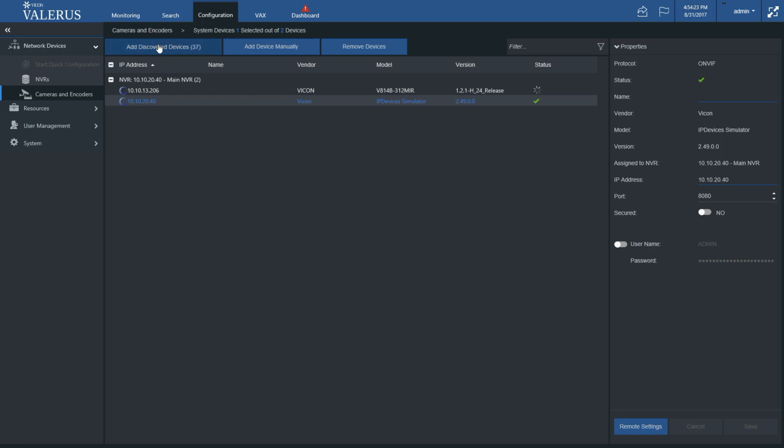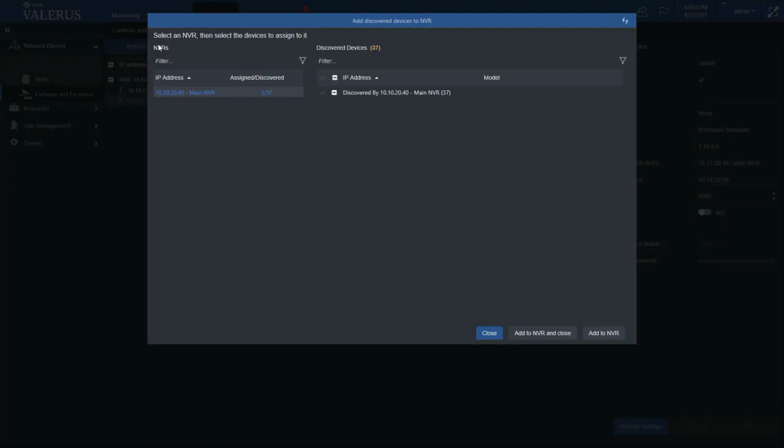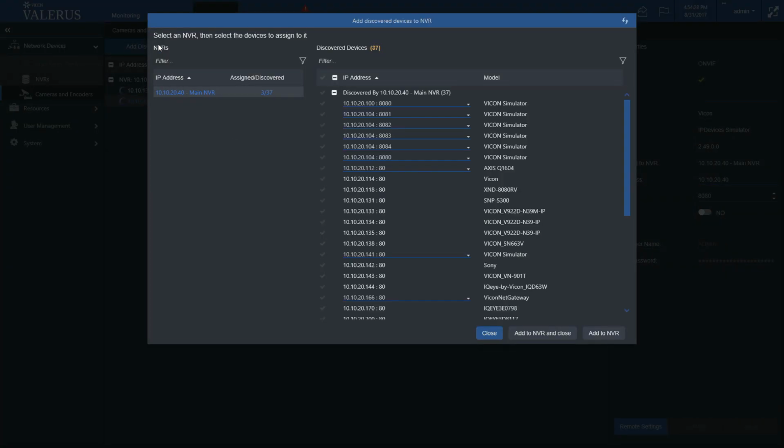On the left of the screen is a list of all the NVRs already added to the system. Choose the NVR you wish to add the device to by clicking on it. If only one NVR is available, it will be selected automatically. After selecting the NVR, go ahead and find the device you want to add in the list of discovered devices on the right. Select one device by clicking the checkbox next to it.